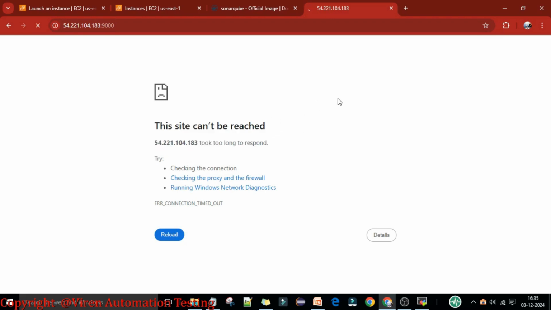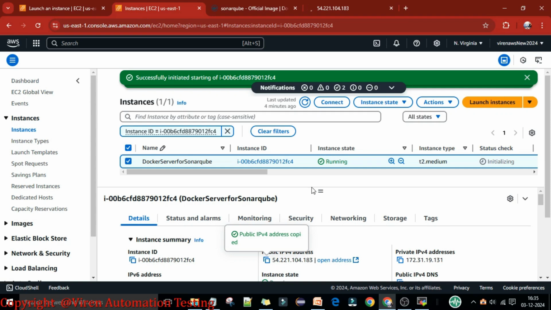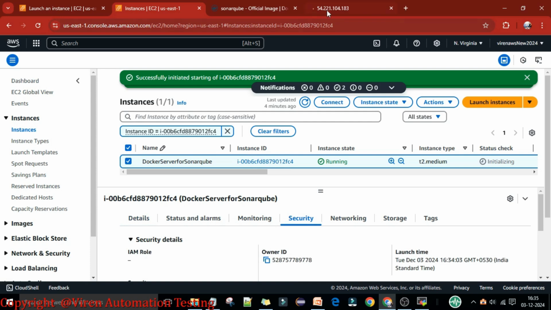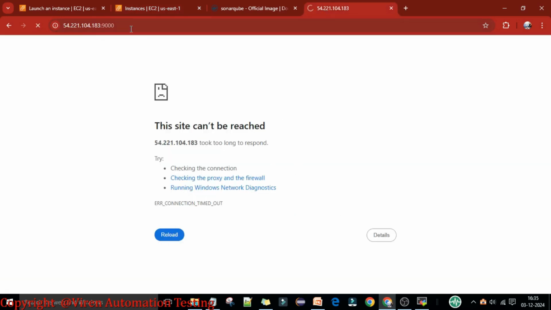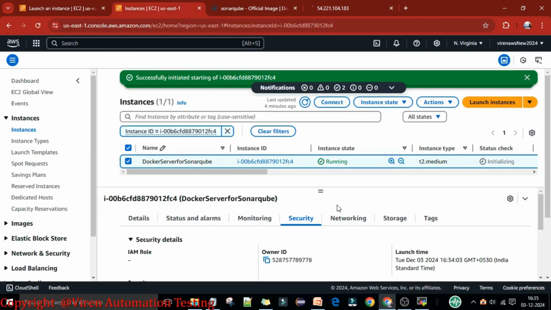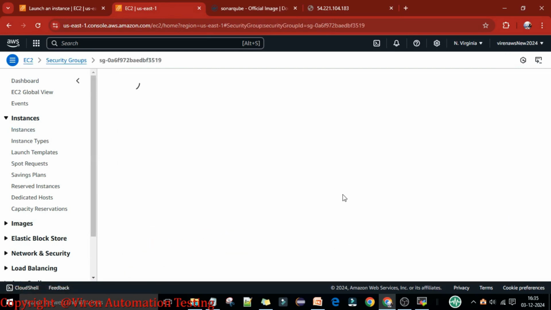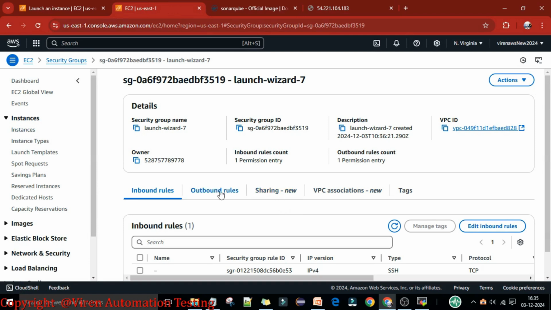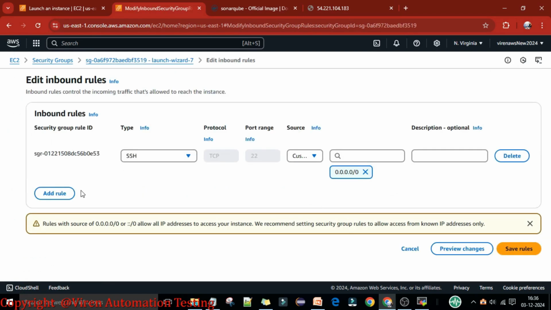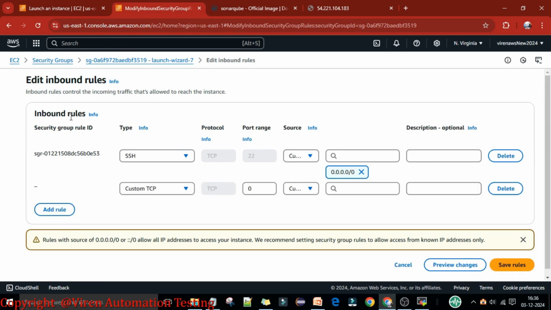So how can we resolve this? We need to go to the instance and expose the port number. Whatever port number we have used, we need to specify it. So I will go to the security and then the security group. Under the security group, go to the inbound rules and edit the inbound rules. Here you need to add some inbound rules.